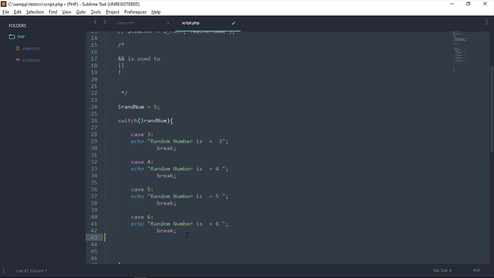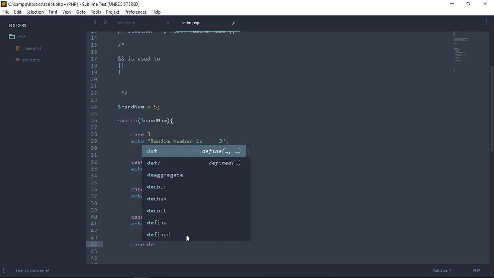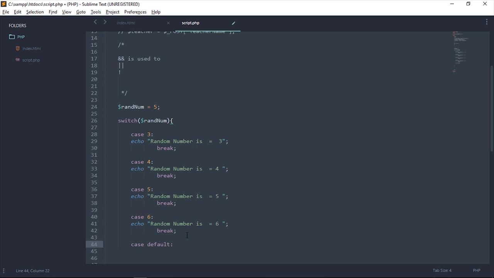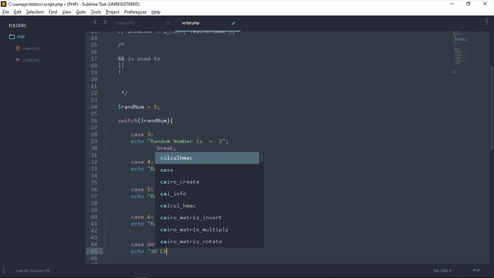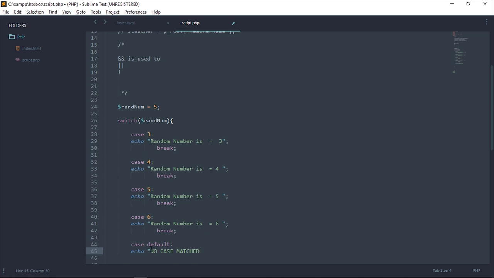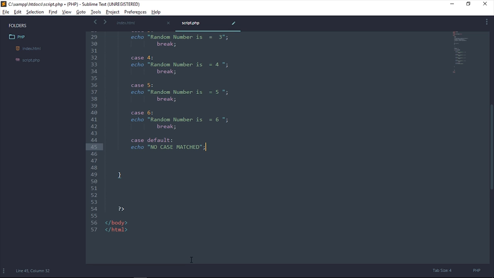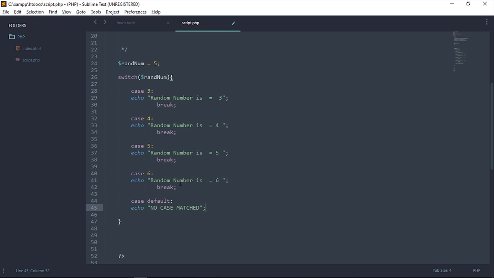Now just in case nothing matches, we also need a default case. So case default is going to be, let's say, let's copy that down, let's paste it, and random number no case matched. Since that is done, let's put in a semicolon, and you don't need to actually break out of case default because that's the last case and you're inevitably going to break out of the switch statement. Now, according to our logic, case 5 is going to run.